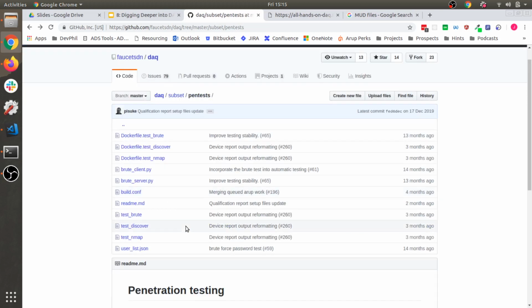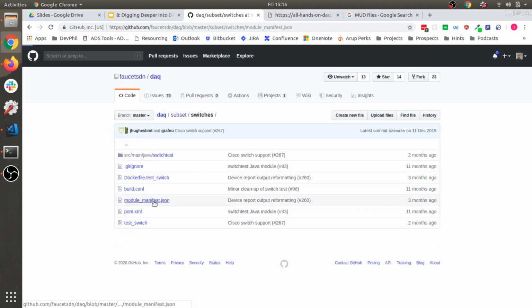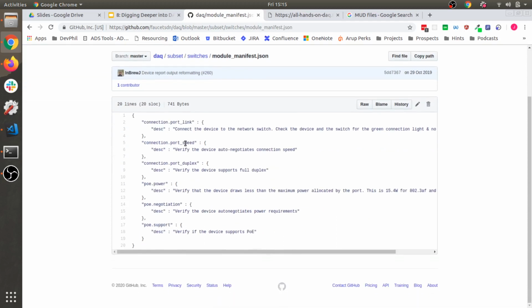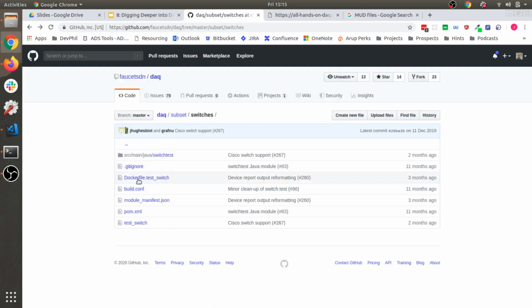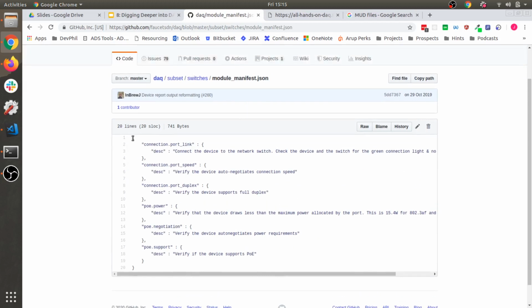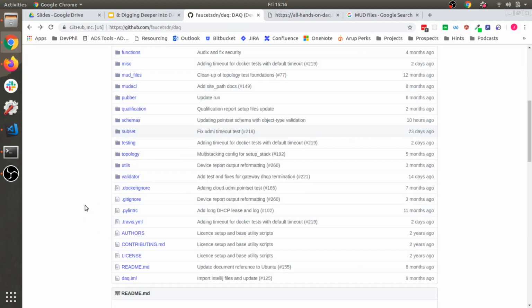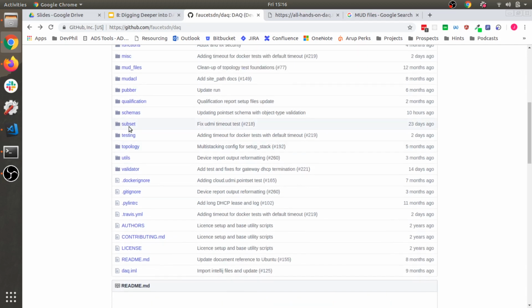Within modules, there are different tests. So for example, in the switch test, we have a module manifest.json. The Dockerfile is test underscore, and after the underscore, that's what the module is called, switch. And then the module manifest, if it exists within one of these subset folders, tells you what tests are within each module and a helpful description. And that is exactly what is printed out on each report that DAQ produces. So subset are extra tests that DAQ runs.